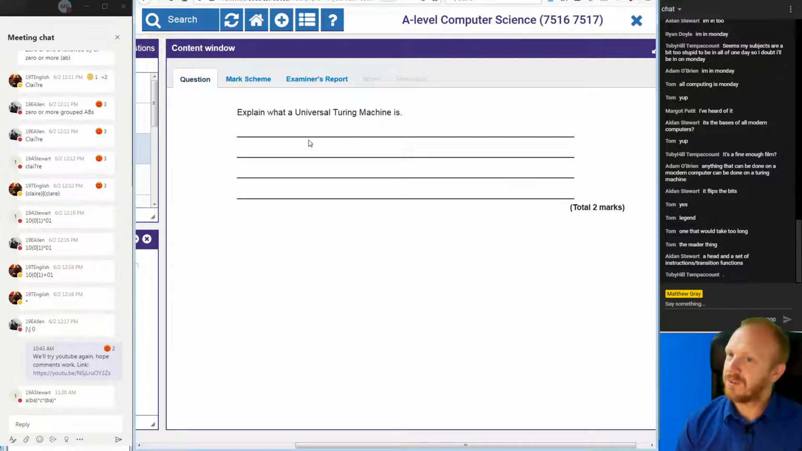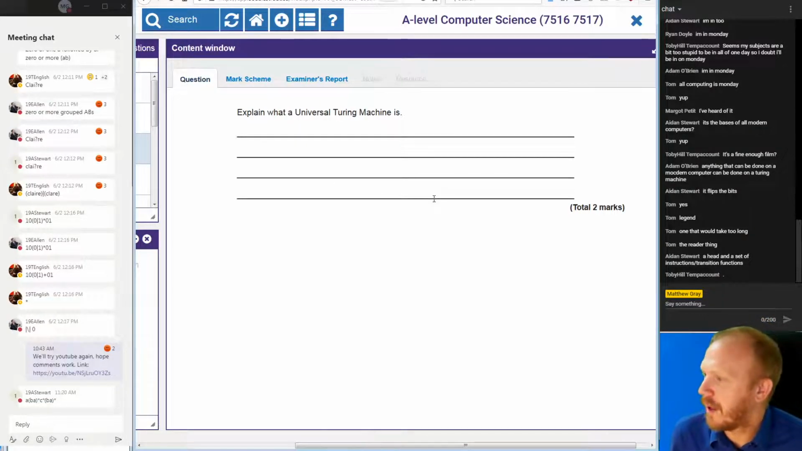Explain what a universal Turing machine is. That's a pretty catch-all question, and have a stab at that one. Although I'm starting to think there's only 3 people left here anyway. I think everyone else, actually, we've gone down to 11, a few people have gone. Well, we'll wrap this up for now, and then I'll do some more on Turing machines next lesson.